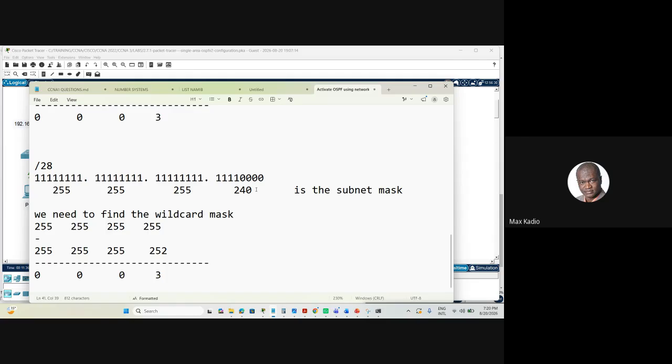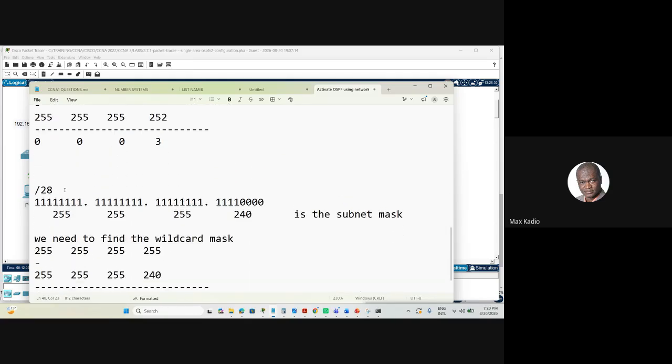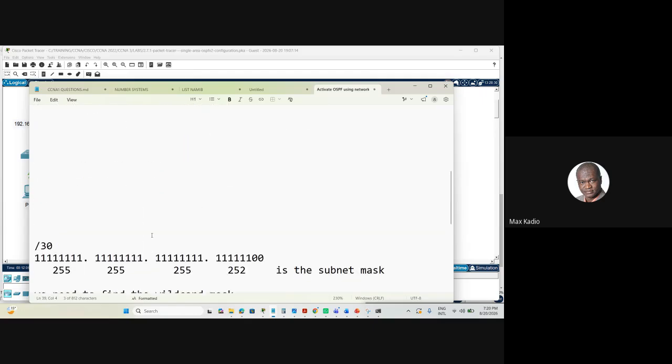So now, if the subnet mask is this, it will be like that, 240. To find the wildcard mask, we do all 255 minus the subnet mask. 255 minus 240, 0, 0. Now here it will be 15. 255 minus 240, it's 15. This is the wildcard mask for this one, slash 28.